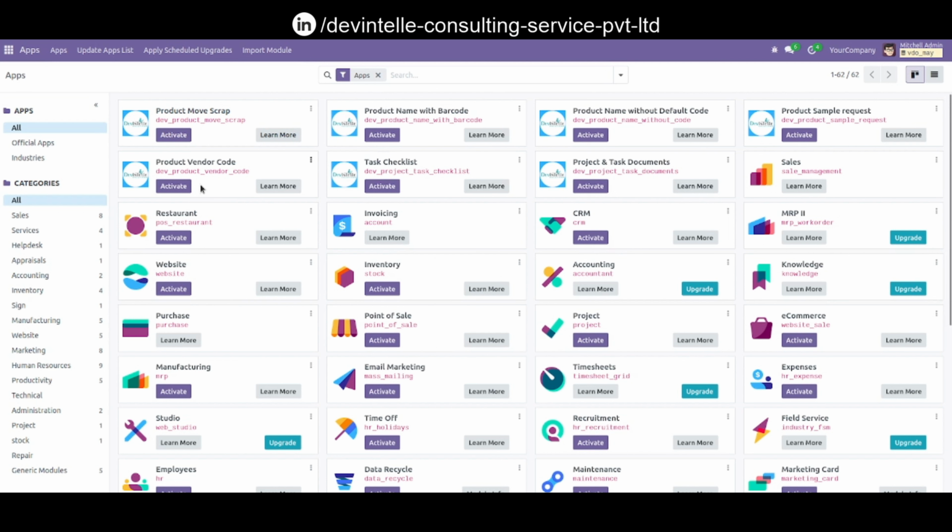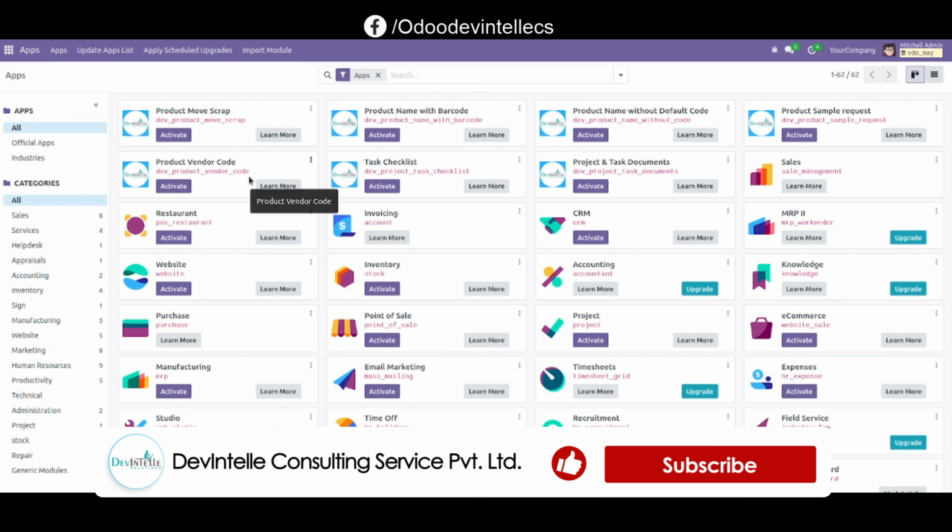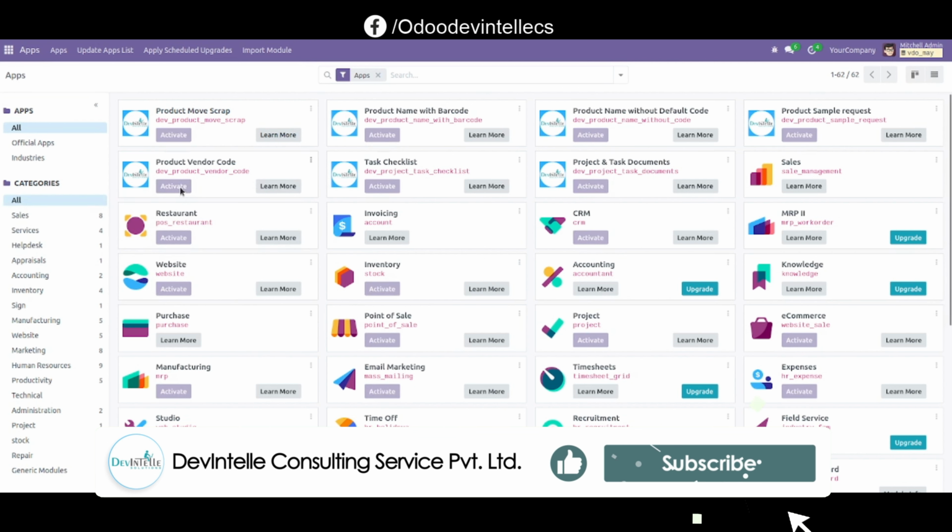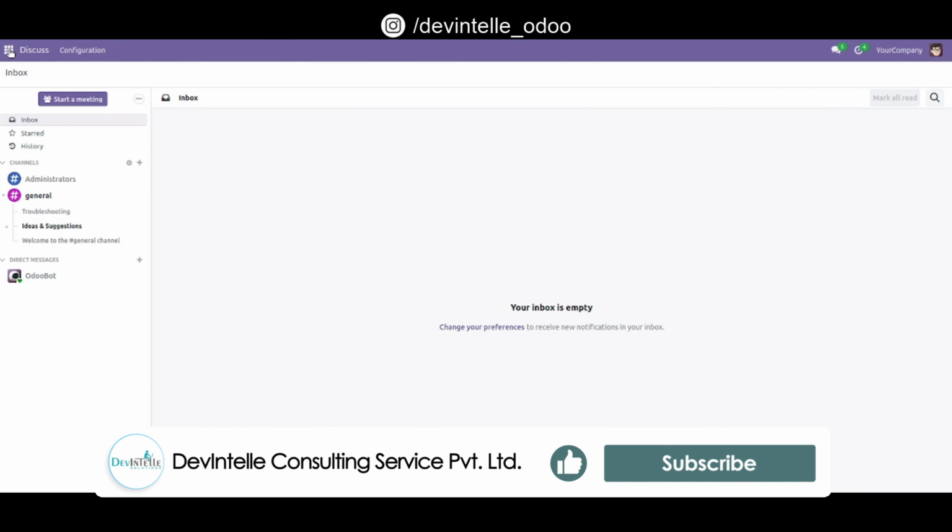You can see here our module, the product vendor code. First install this module, so click on this activate button. Now our module is installed.